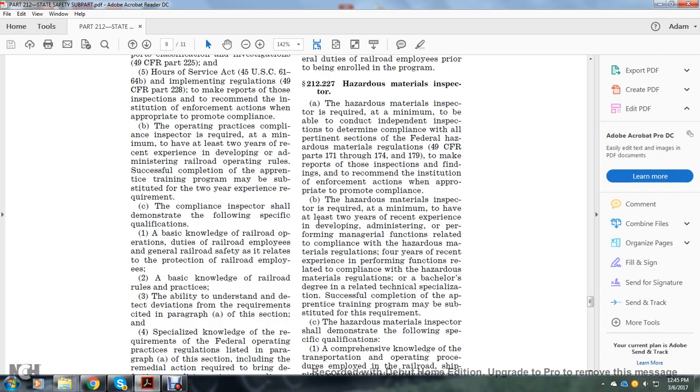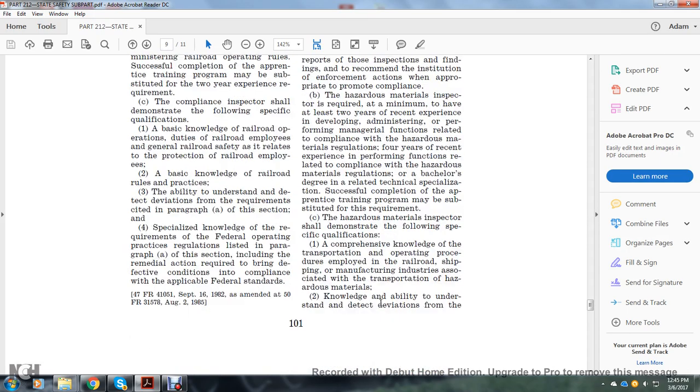The hazardous material inspector is required at a minimum to have at least 2 years of recent experience in developing, administering, or performing manual functions related to compliance with the hazardous material regulations, or 4 years of recent experience performing functions related to compliance with the hazardous material regulations, or a bachelor's degree in a related technical specialization. Successful completion of the apprenticeship training program may be substituted for these requirements.